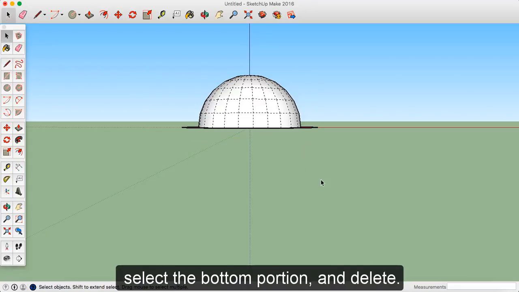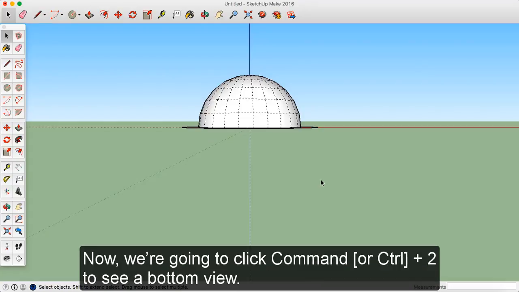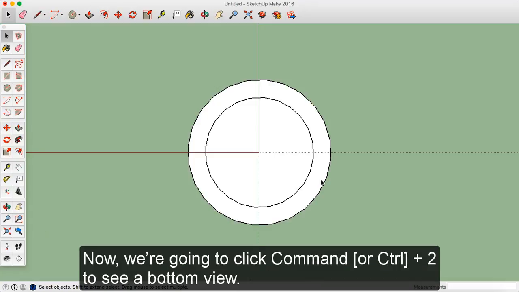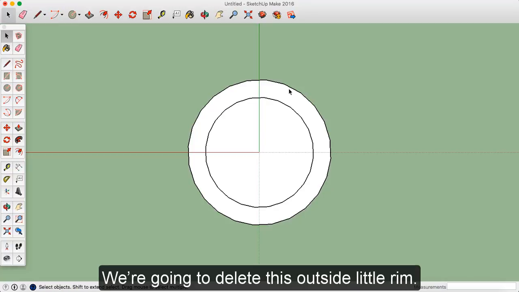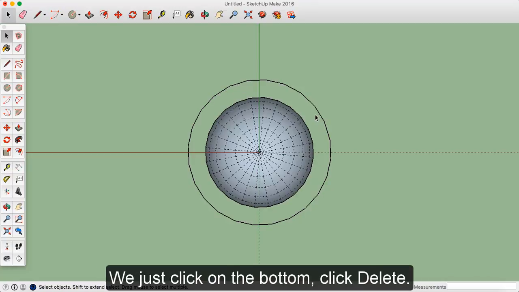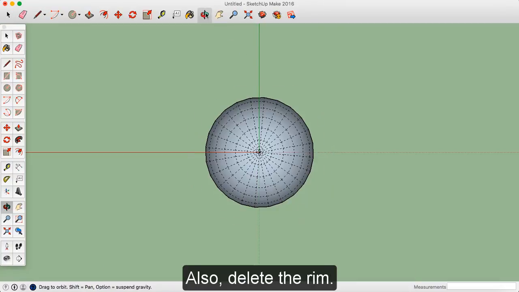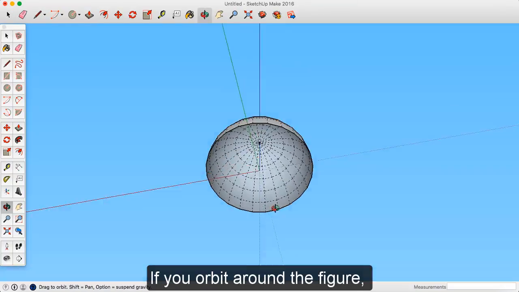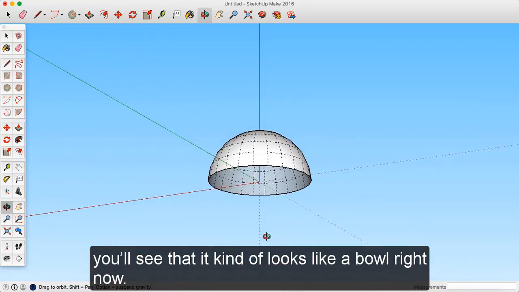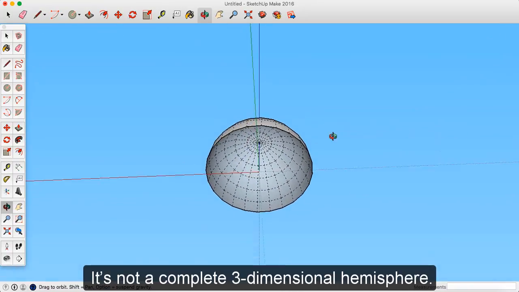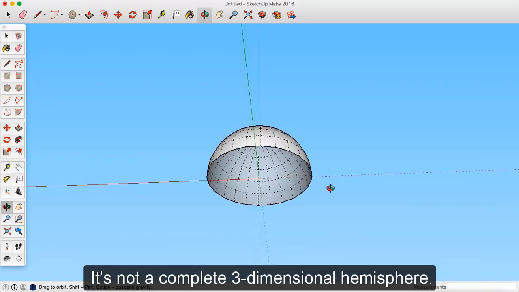and delete. So now we're going to click Command 2 to see a bottom view, and we're going to delete this outside little rim. So we just click on the bottom, click Delete, also delete the rim. And if you orbit around the figure, you'll see that it kind of looks like a bowl right now, so not a complete three-dimensional hemisphere.